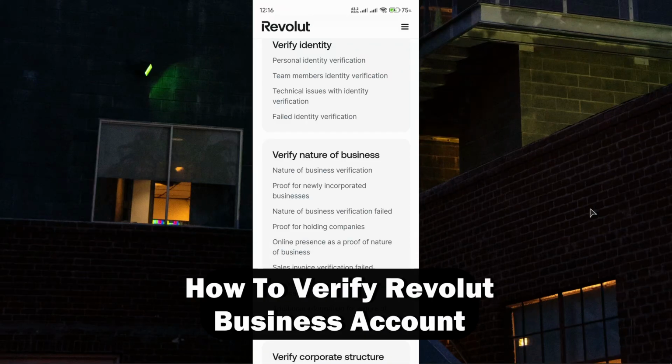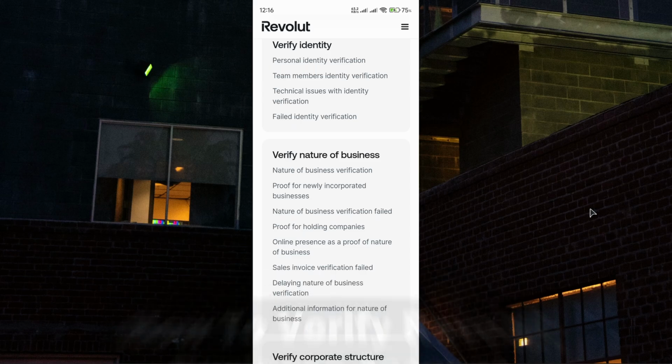In this App Mentor video, I'll show you how to verify a Revolut business account on Android. Right, so I'm going to take you through all of the necessary steps to perform this operation. So firstly, download the Revolut business app. Alright, now let's begin starting the verification process.